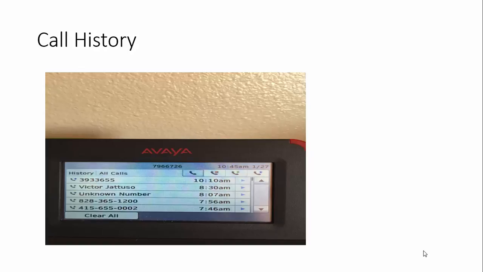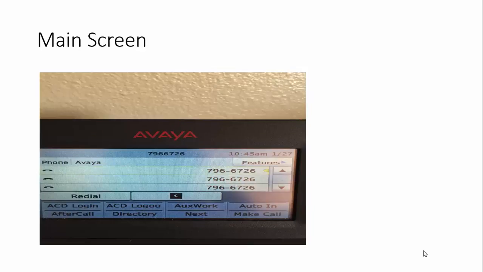Call history, which is above the 3 key. On the history button, you notice here that I log all calls for 90 days. When I get into the history, I can either look at all calls, missed calls, answered calls, or outgoing calls.